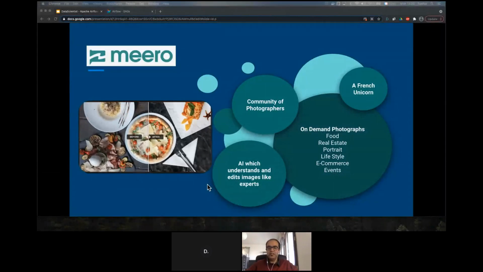We have specialized AI pipelines which can do some basic editing of photos. For example, you see a picture here: the before picture, which is sent directly to us from the photographer, and then the after photo, which is directly developed by our AI pipeline. We also have a community of photographers. We keep a good community of photographers engaged by giving them different projects. So this is, in brief, what we do at Meero.